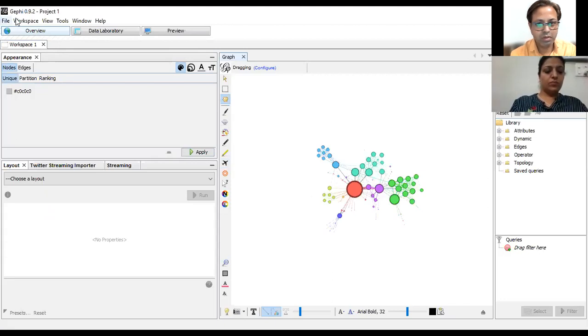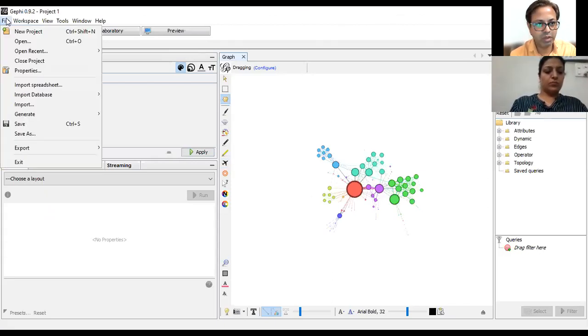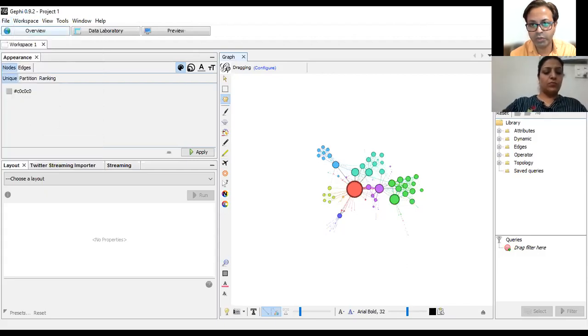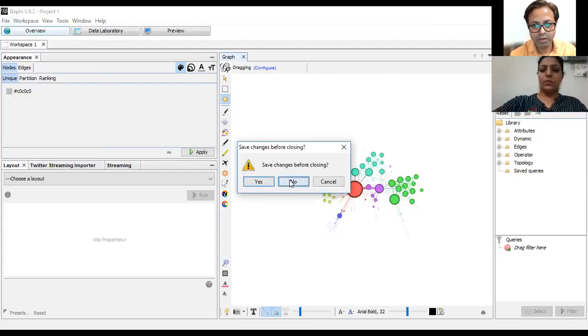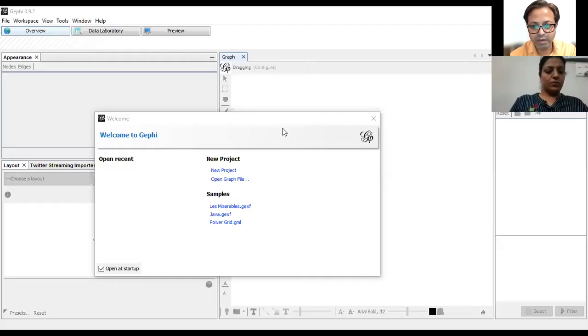So the moment it turns up, it gives you a model libraries. I'll open it again and show you again. Okay. Let me restart Gephi. The moment Gephi starts, you get this type of screen.